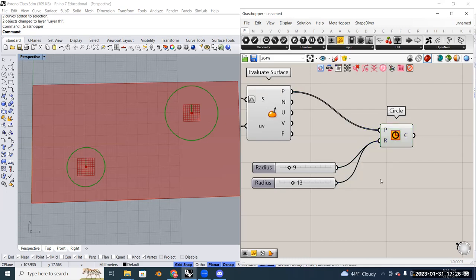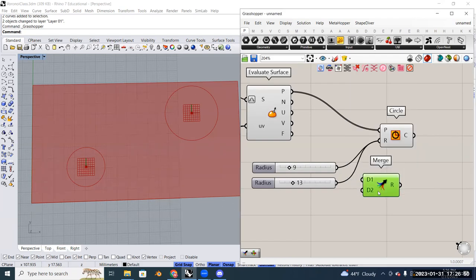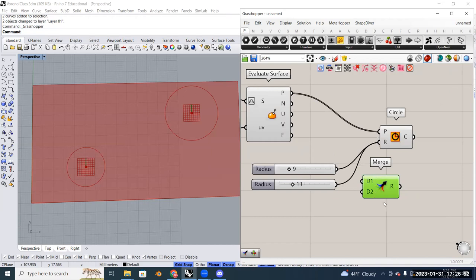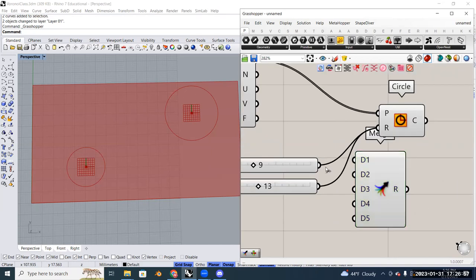So another thing you can do instead of this kind of hack method with putting two inputs in, we can get a component called merge. This block is just for taking multiple inputs and converging them into one data stream. It has two inputs, but if we zoom in we see plus and minuses, so we can add as many inputs as we like. If we put in 1 and 2, we have the order, so we can plug that into radius and it won't change. But if we flip these, it will change.